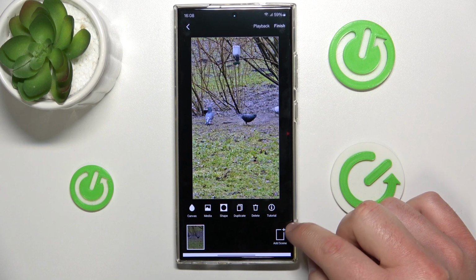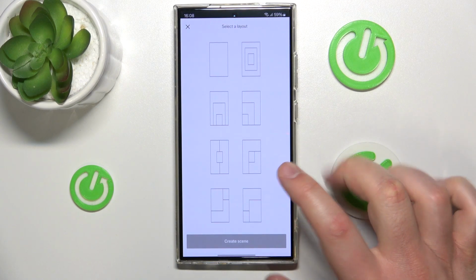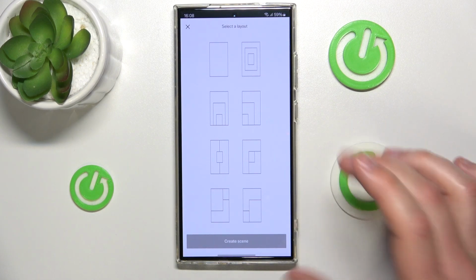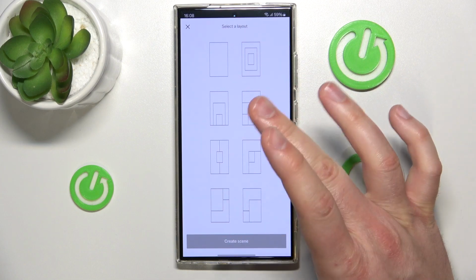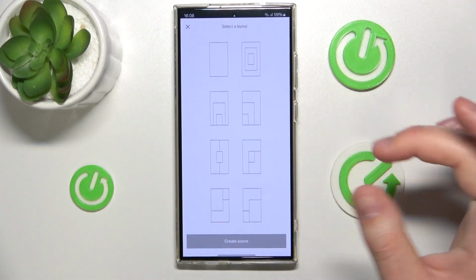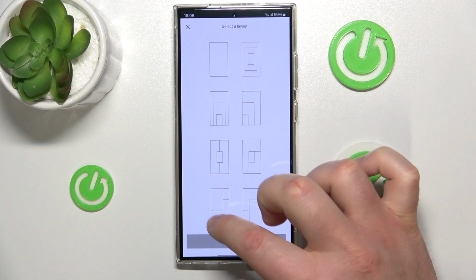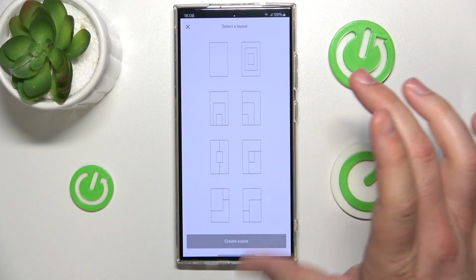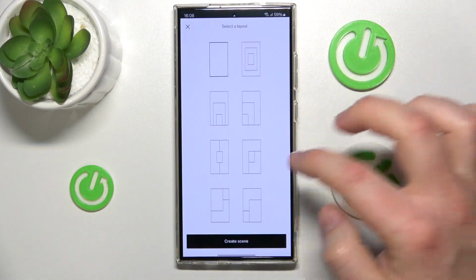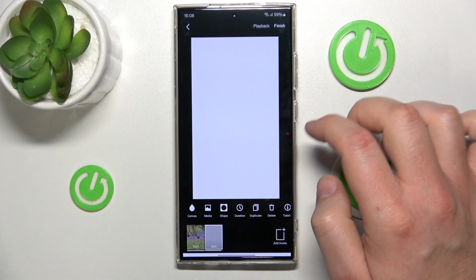Now you want to choose a layout of the scene. If you want multiple images in the layout, just like in a collage, you want to choose something right here. If you want just one photo, just click on this one right here, create a scene.